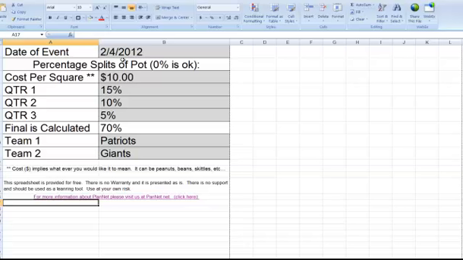So the spreadsheet is provided in the as-is condition. There are no warranties. Use at your own risk. Again, this is for fun. Take advantage of it. If you're concerned about calculations, make sure that you review them and make sure everything's functioning. I've done that here to the best of my ability.